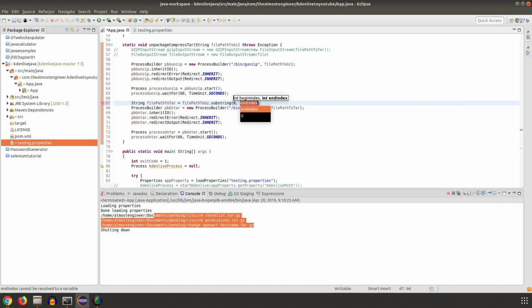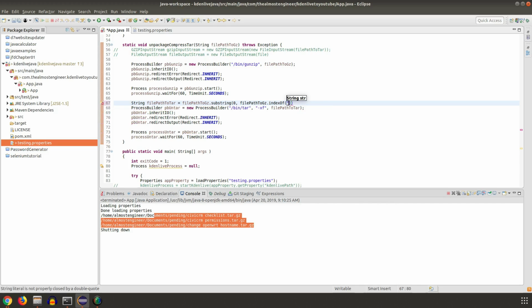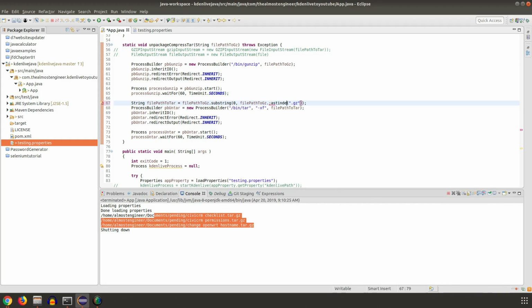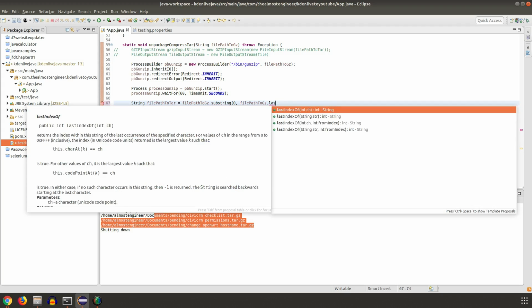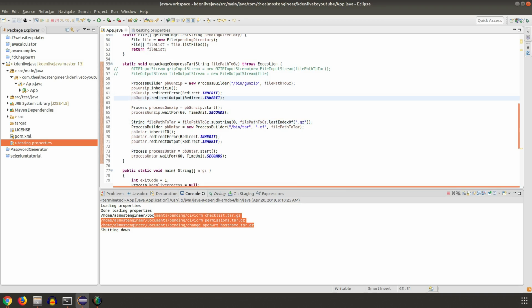I need to do substring and find the beginning and the ending index. It's going to start at 0, and then the index will be file path to gz dot index of .gz as the file extension to find. Actually this should probably be last index of .gz. There we go. We'll do a walkthrough of it before we run it.